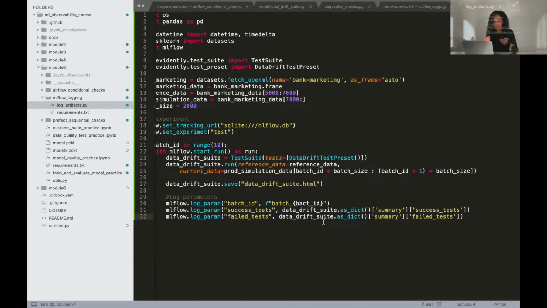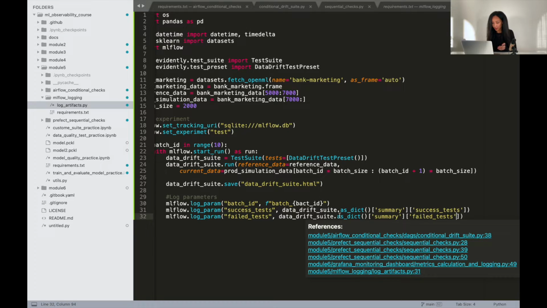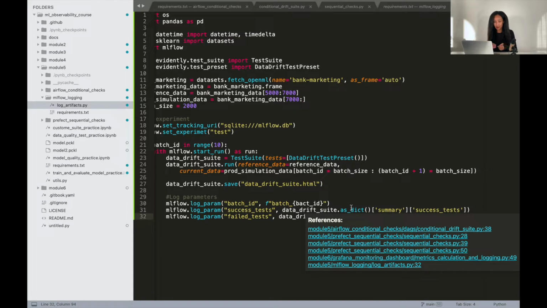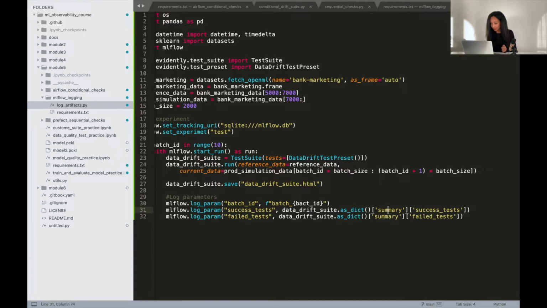So basically we use the log_param method and we log the batch ID so that we can recognize which batch we are analyzing, right? We log successful tests and failed tests with the help of the data drift suite's dict method, which returns a dictionary, and we know the structure of this dictionary. It has the summary part, and there we have success tests and failed tests with the following values, right? So that we can log it. And let's log the report.